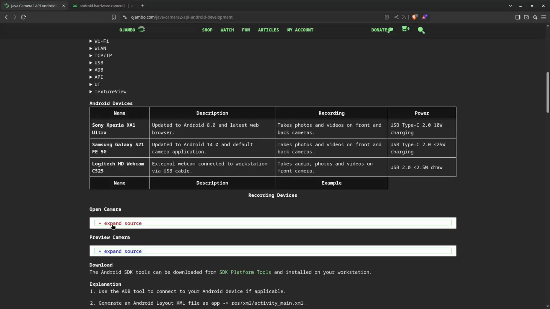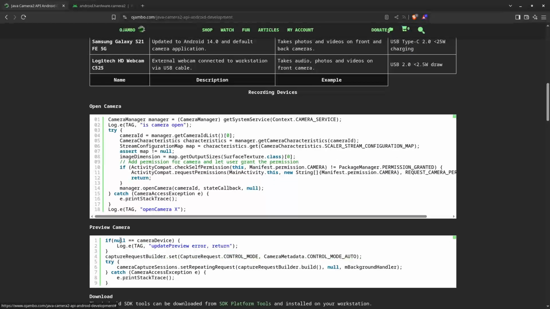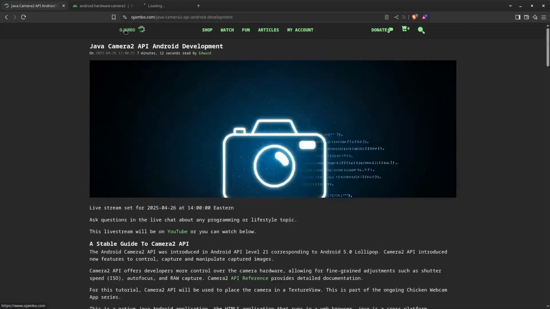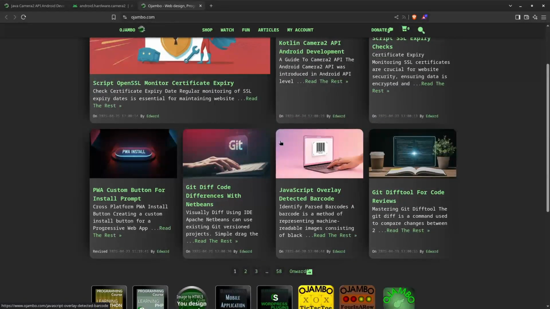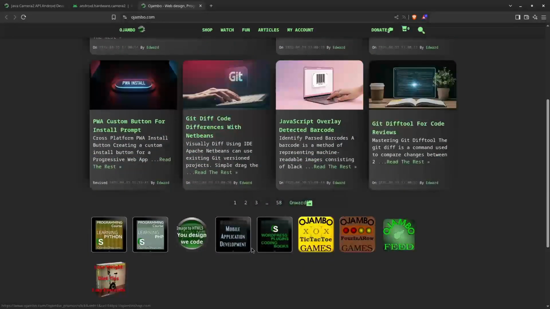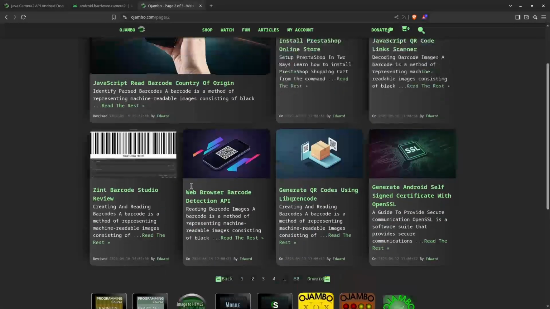So I decided to cut this tutorial, which will probably be done over 3 videos. For today, the only thing we're doing is a preview, meaning we're going to take the camera and put it into a texture view. Then in the next video for the Java, we'll save an image, and then finally we'll take that image and upload it to a local server. So this is part of the ongoing chicken webcam series.